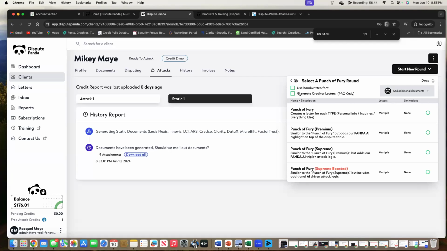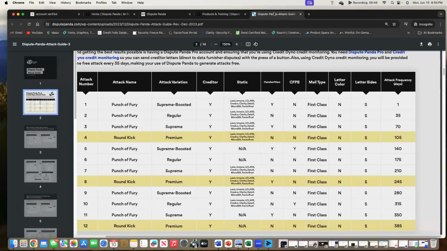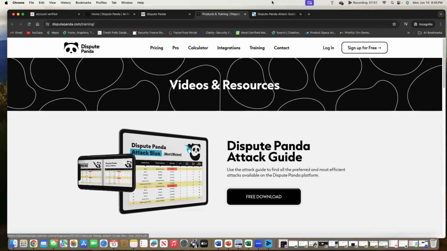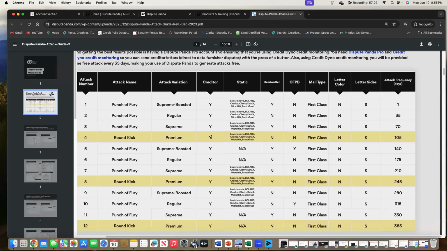And another question, how do you know what letter to send out? Because you have the guide right here and it tells you what letters to send out. Do you remember where to get the guide from? Yeah, I downloaded that in the chat. Okay. Yep. So when you go to the top of training, you click free download. This is how you're going to know what letters to send out.